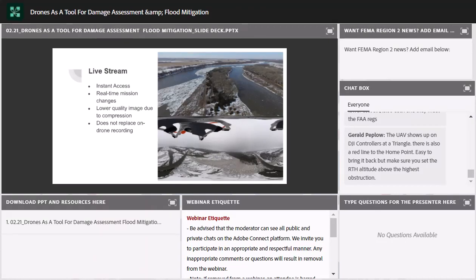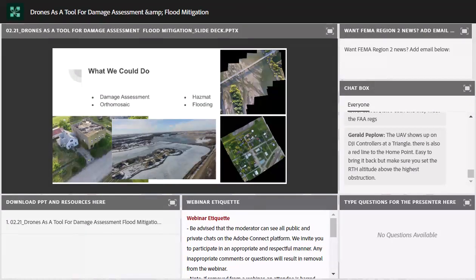Hey, Jim, you can just click the arrow at the bottom of the slide deck. If you click. Yeah, okay.